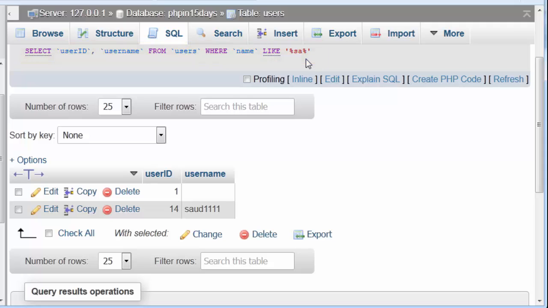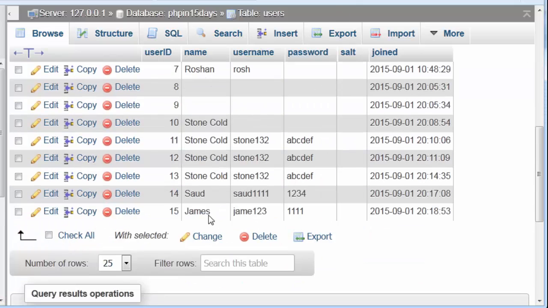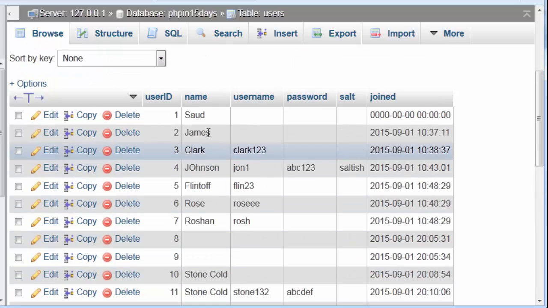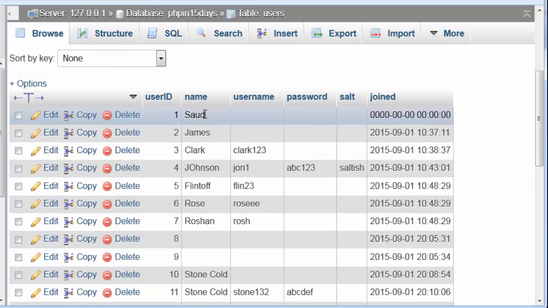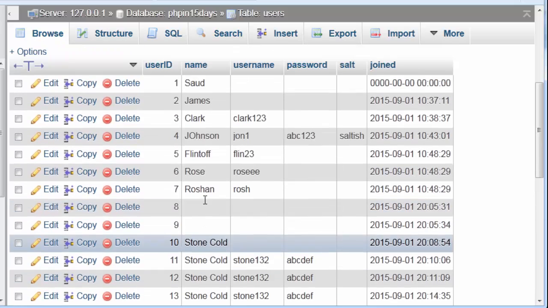Let's verify our search results from the full view of the users table. Here you can see only this record, user ID 14, has SA within its name column, and user ID 1 has SA in its name column. There is no other record in this whole table which has SA anywhere in its name column.